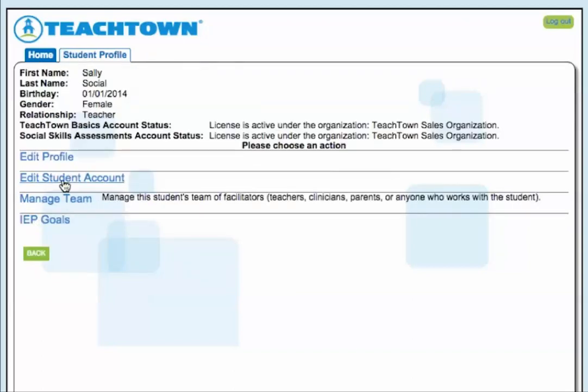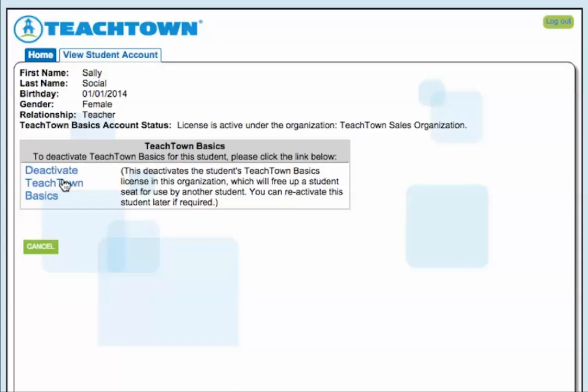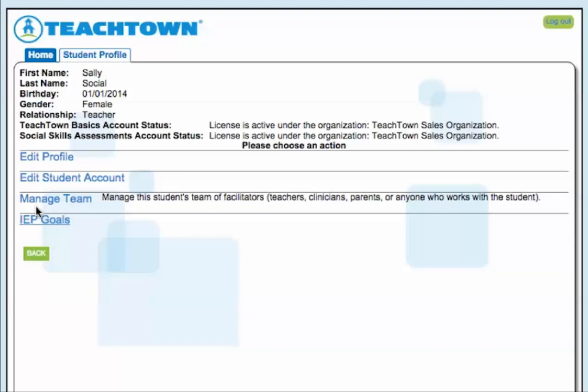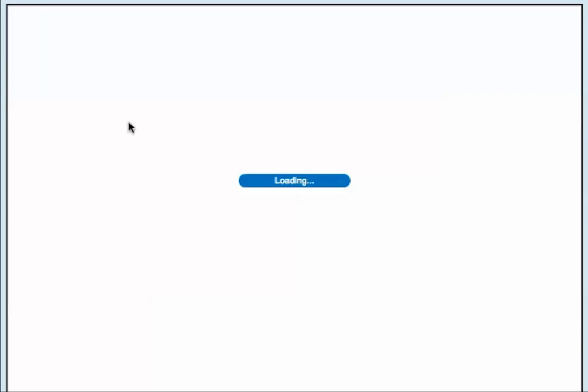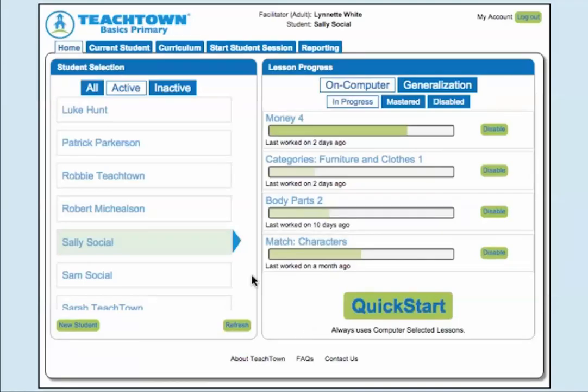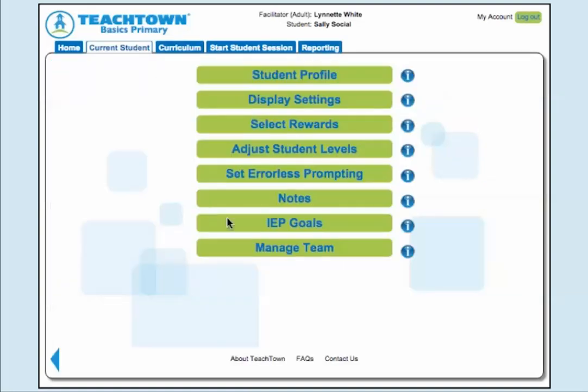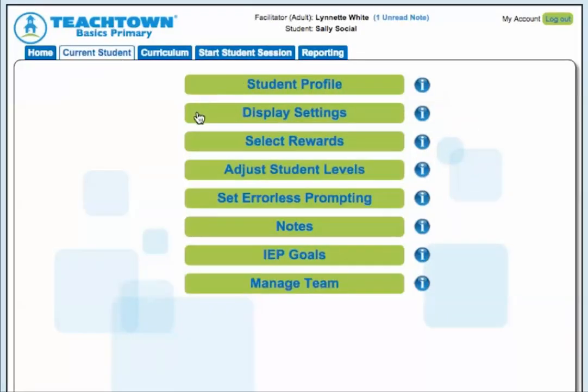You can also edit the student's account, which we talked about in previous segments, how to deactivate the student if you needed to do that. I'm going to go back using the arrow. Manage team and IEP goals we're going to talk about more specifically under the Current Student tab. So I'm just going to go back to my home page. And we're going to select Current Student tab. And we're going to take a look at display settings.